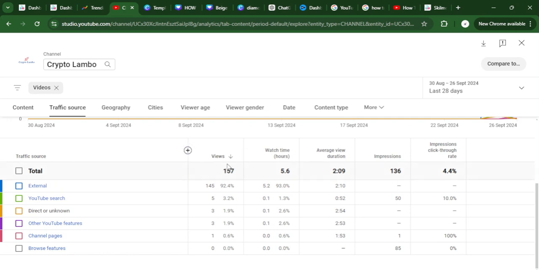So you can use this to analyze where your viewers are coming from. And the most important thing is this YouTube search and other YouTube features. So if people are coming through search on YouTube, it means people are searching for your content. Your content is searchable. But if you're using external sources, YouTube may not really recommend your videos to people based on external sources. Maybe they are coming from Telegram or they are coming from WhatsApp. They may not really show your videos to more people. But once people search and they know that your content is what people are searching for, YouTube will keep showing it to more people.